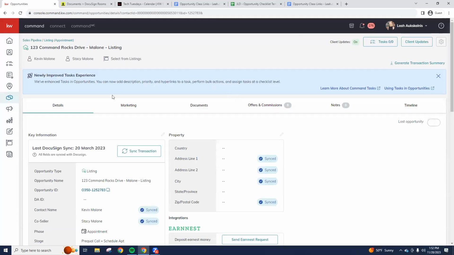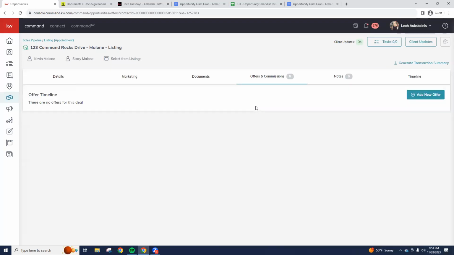Okay, so when we go under contract, we go to the offers and commissions tab. This is how we tell the office how we're getting paid. So when your commission check comes in from the attorney to Lynn Davis, she then has the full commission check that she needs to disperse, right?